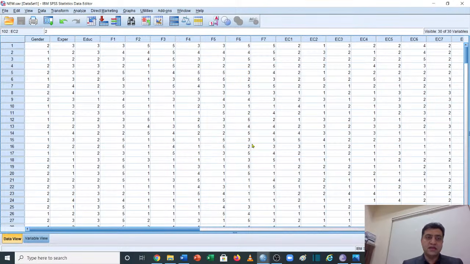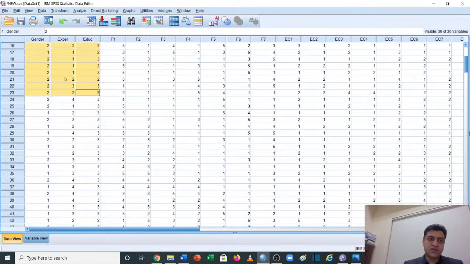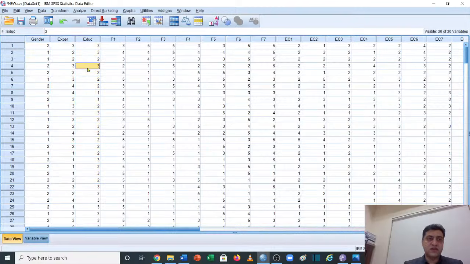The next thing that we need to do is use the same function that we've just used, but this time we are only interested in knowing the sample characteristics of our data, which means what kind of people responded to our questions. So I'm just interested in knowing about the gender, the experience, and the education of the people.